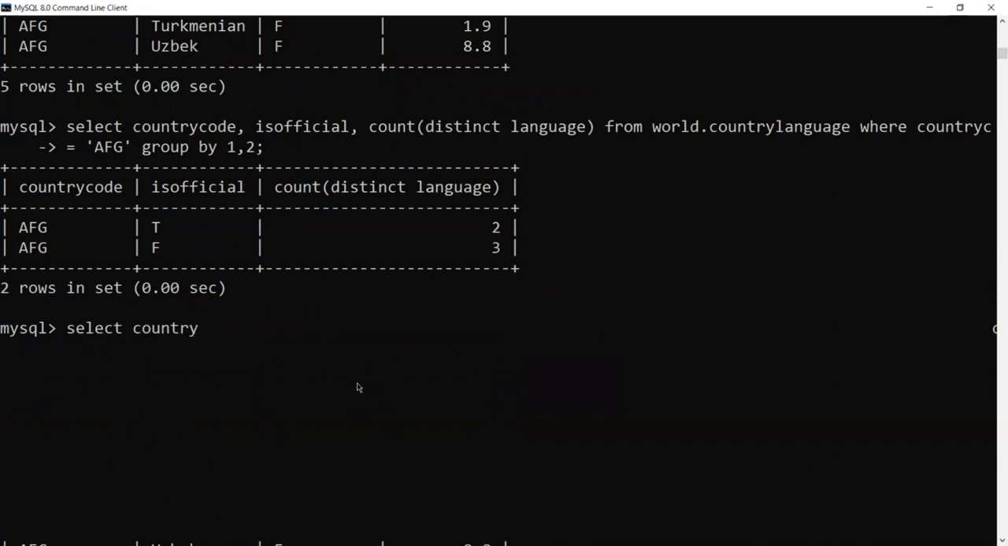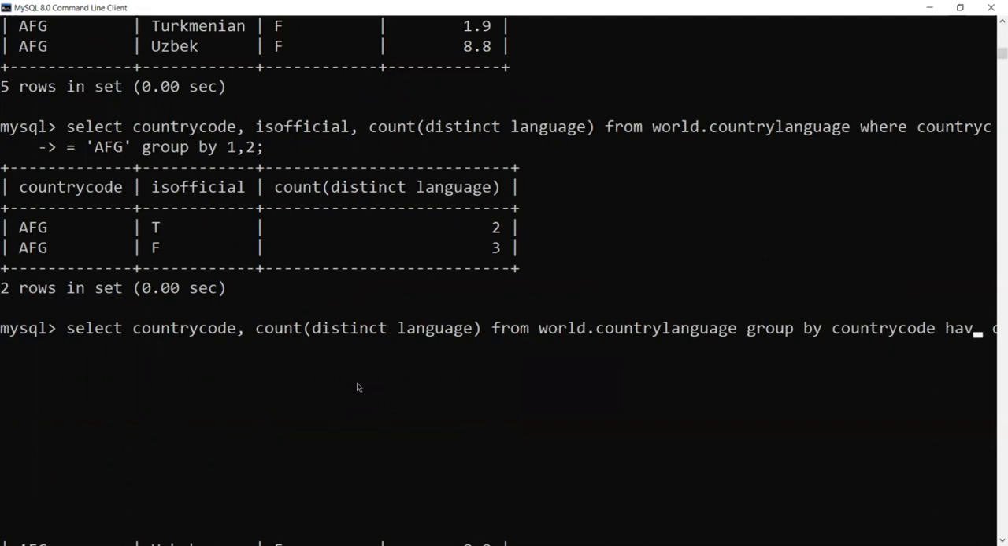Select country code, count of distinct language from world.country language, group by country code, having more than one language. So I'll do having count of distinct language greater than 1. Let me limit this for you.